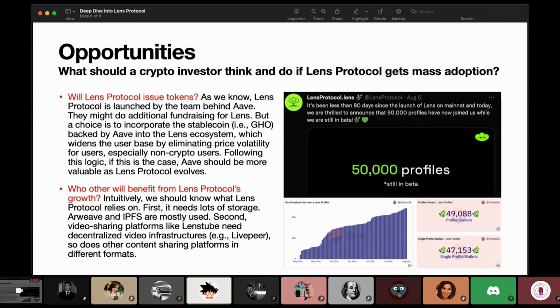Another direction is they can issue tokens, maybe do some fundraising in the future, maybe a platform-native token for Lens Protocol, just like many other infrastructures like The Graph or other layer ones. I personally think they might incorporate the stablecoin GHO. I think this might be on their roadmap. It's just my guess.